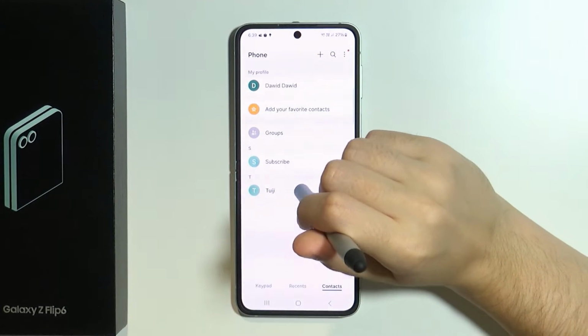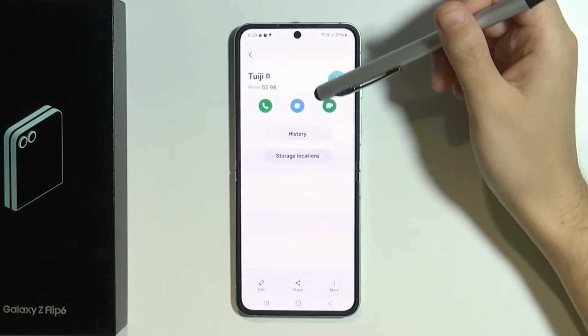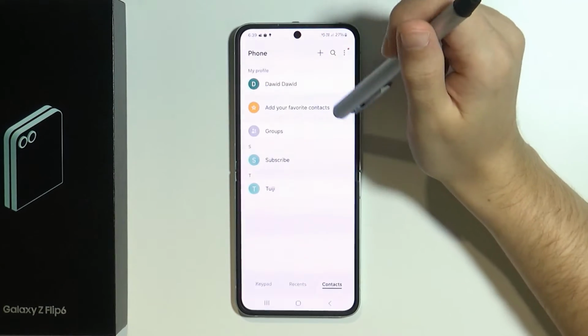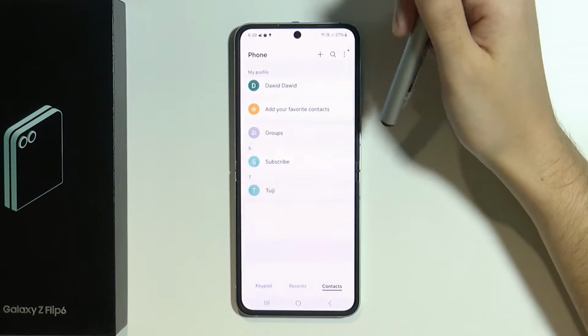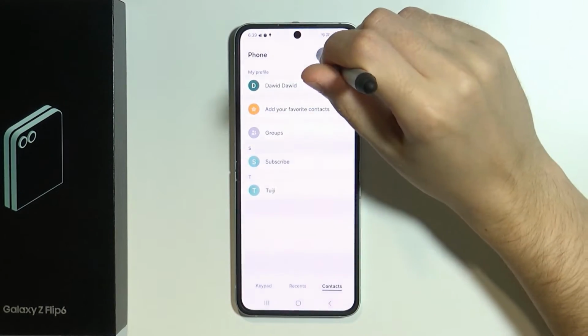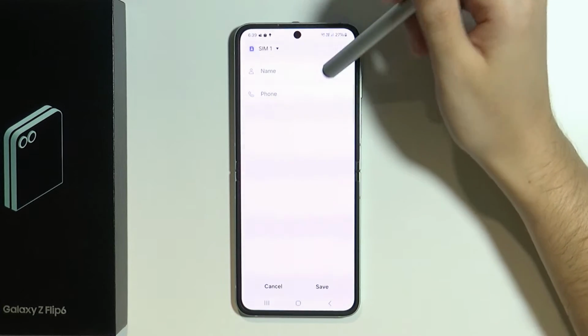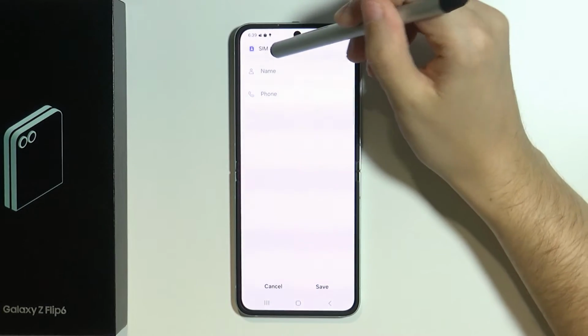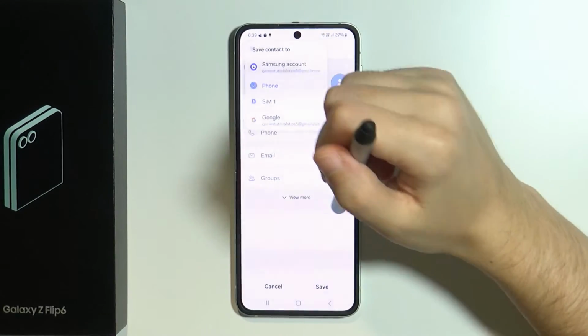Keep in mind that you cannot add a photo to a contact that is saved on the SIM card, because they cannot really store those things, like images. So if you create a contact, and you want to make sure that you can add an avatar or a photo, it cannot be saved on the SIM card. It has to be on the phone, the Samsung account, or the Google account.